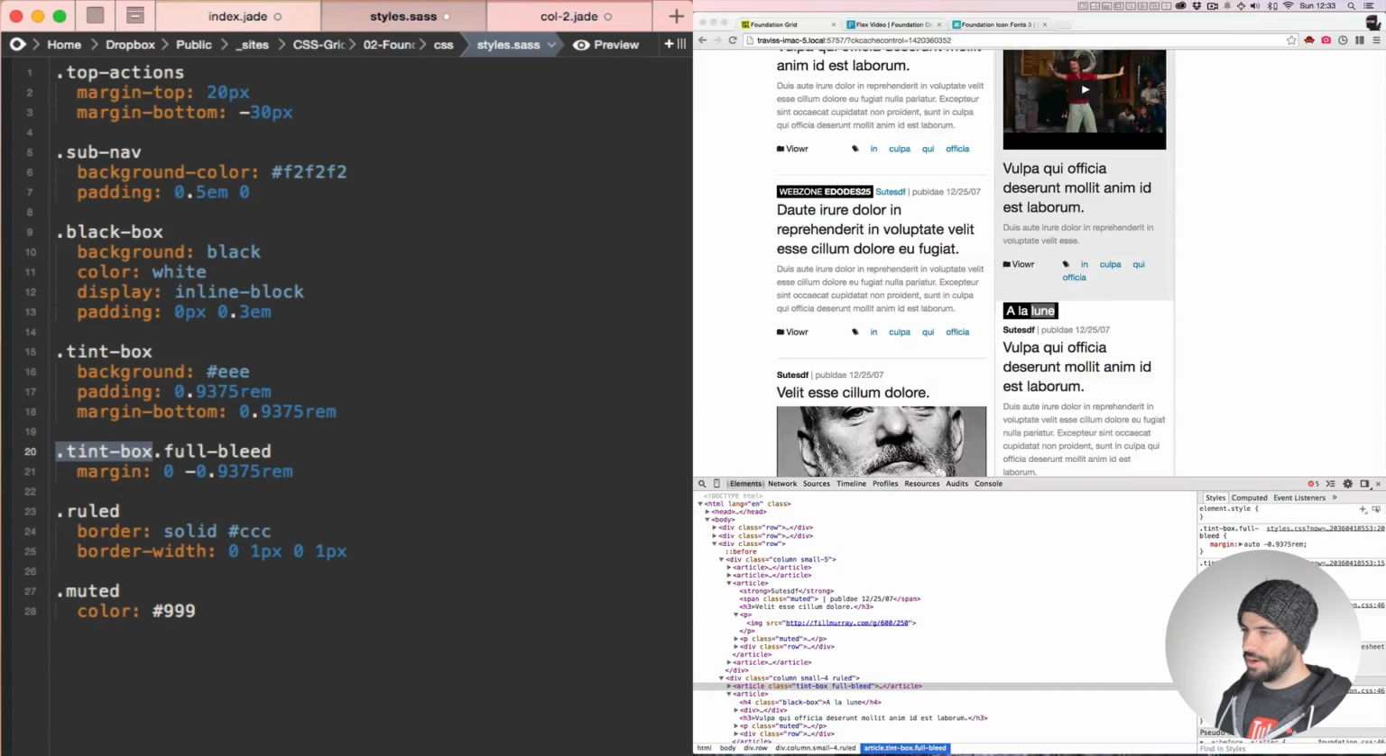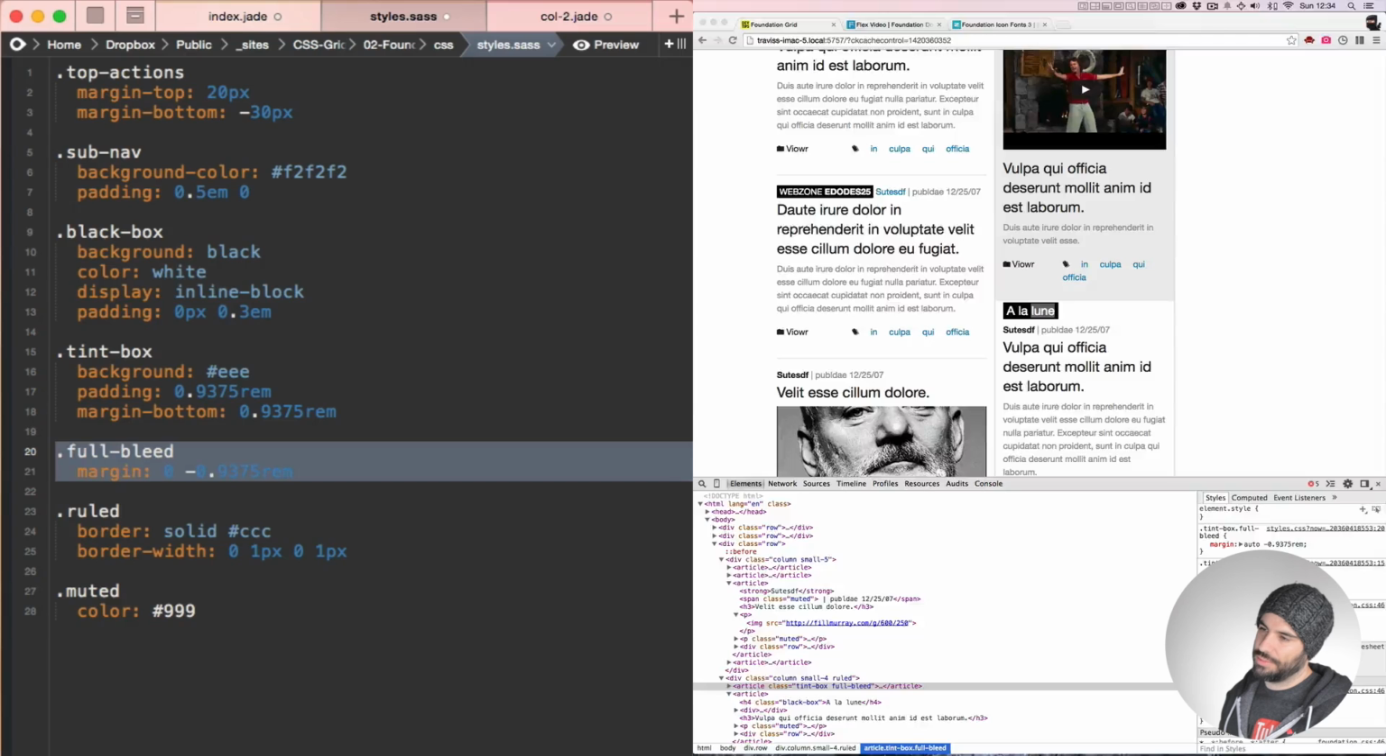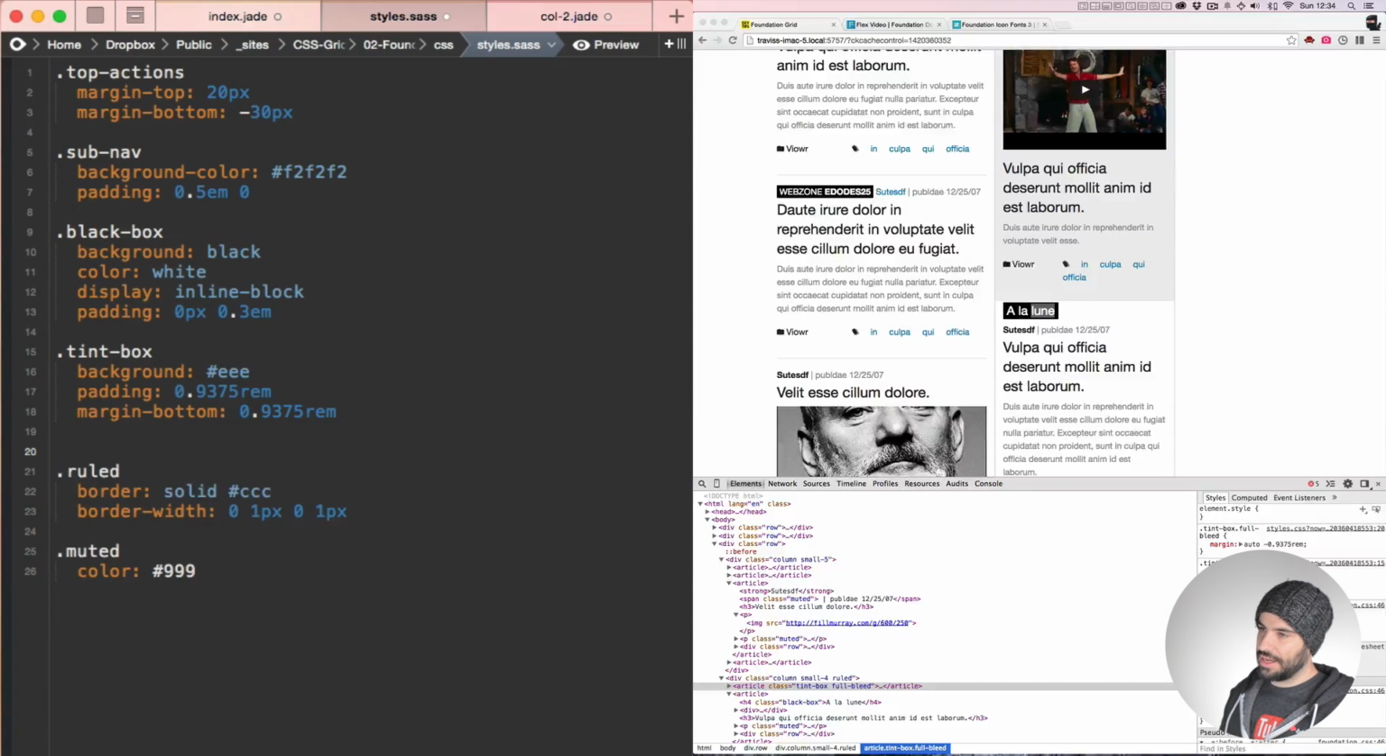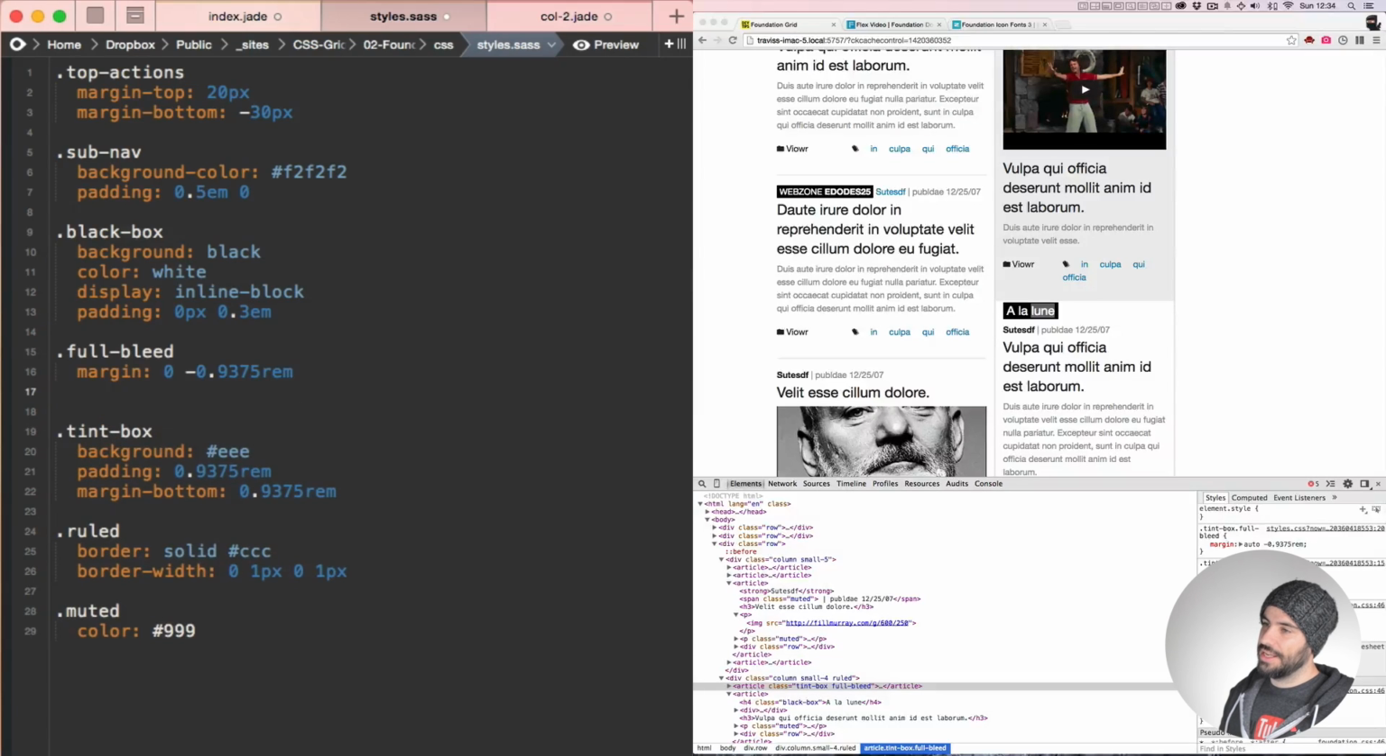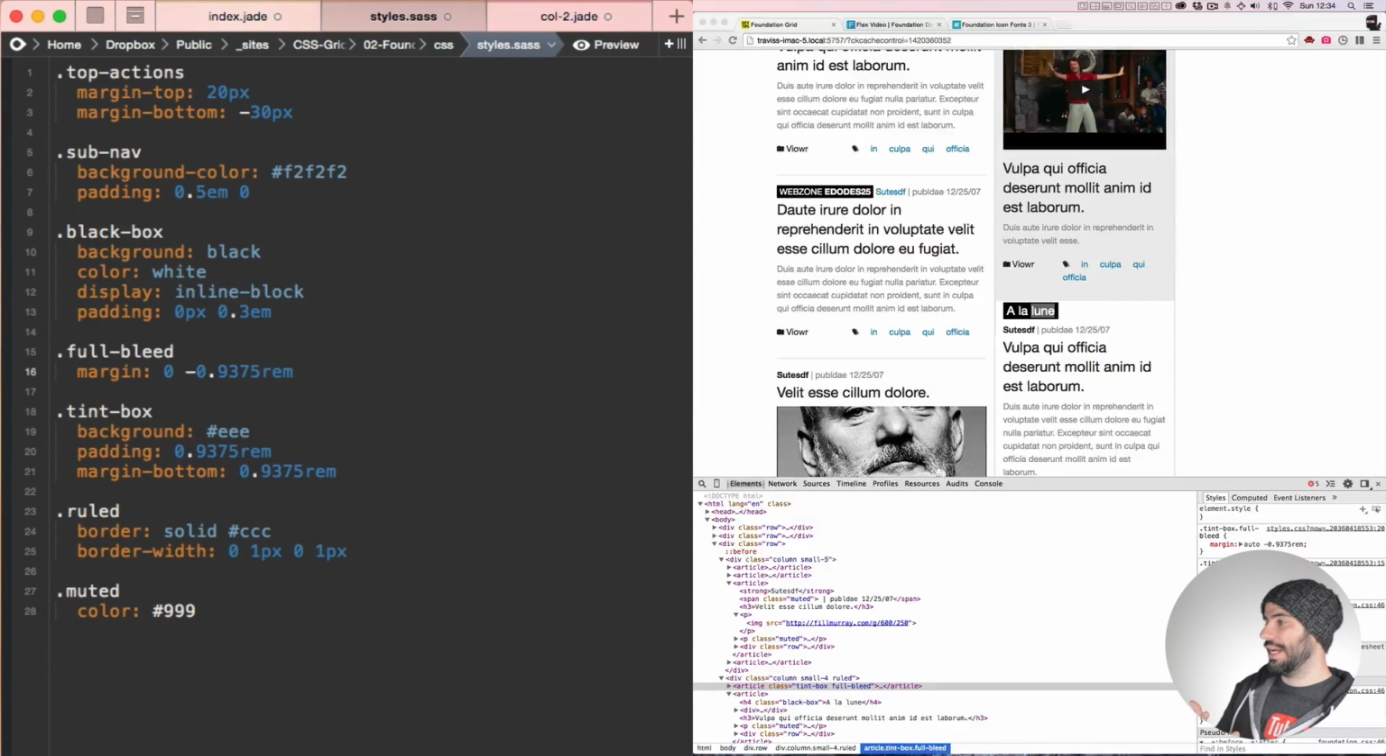So what's happening here is that the margin I want at the bottom is getting overridden because I said tint box full bleed, and this has higher specificity. So I want to remove tint box, because full bleed is full bleed, whether it's in a tint box or not, I guess. I'm going to remove that and put it above, and so now tint box will override it. There we go.